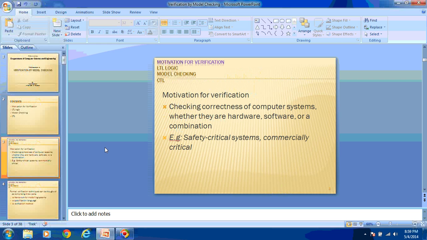So let's begin with motivation for verification. That is why we need to do verification of the systems which we design. First one is the checking of correctness of computer systems, whether they are hardware, software or a combination. For example, we need to formally verify whether the safety critical systems are working correctly or not, or commercially critical systems are working correctly or not.